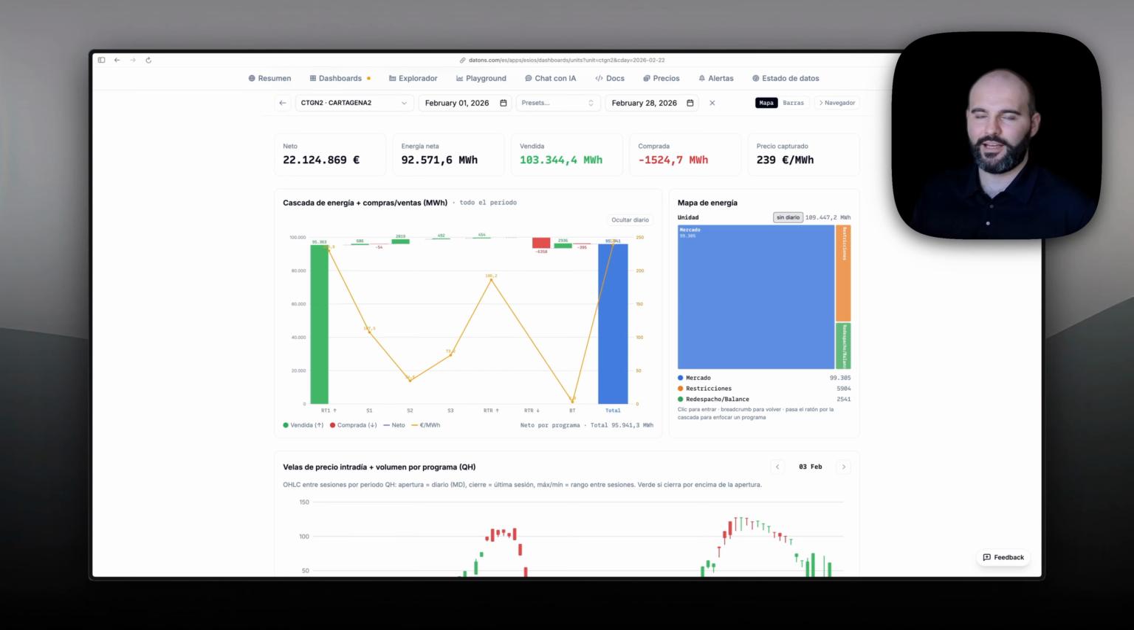You can now analyze any programming unit with this visualization, which is fed by the data from Red Eléctrica's I90 files. Here, for example, we have the programming units, in this case Cartagena, but you can search for any other like Duero, and we have a control panel where we can choose the dates, some rules to define the time range, and here we have the visualization, which is interactive.